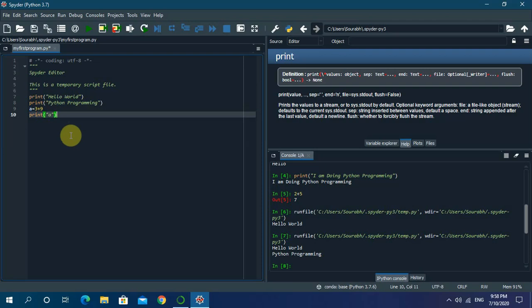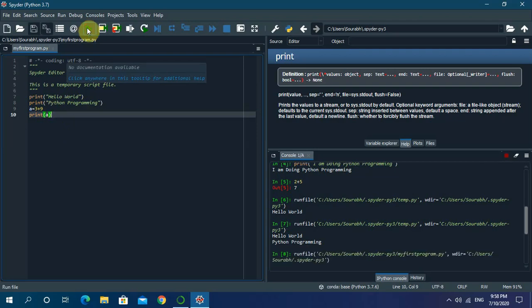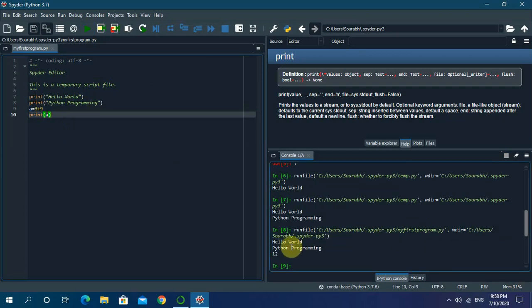If you write anything in inverted commas, it will be printing only a. It won't be printing the value of a. If you want the value of a to be printed, you don't need to write it in inverted commas. You just simply write a. Let us see what output it generates. It is running the file. Once the file is executed, you can see the output. The output is Hello World, Python programming and 12.